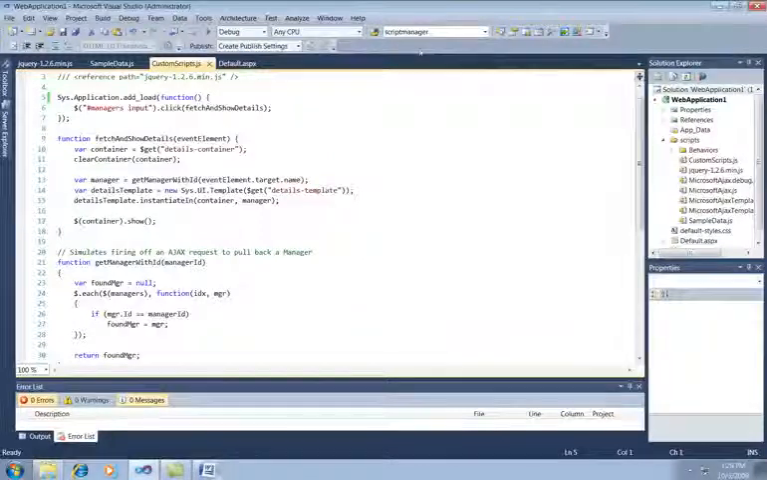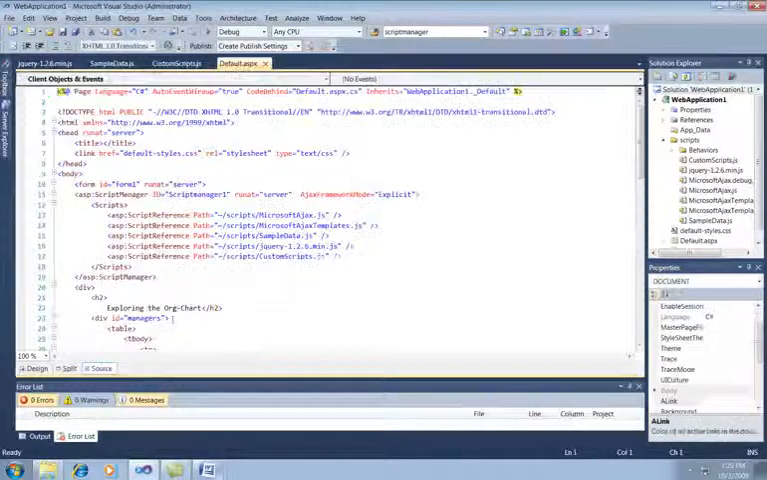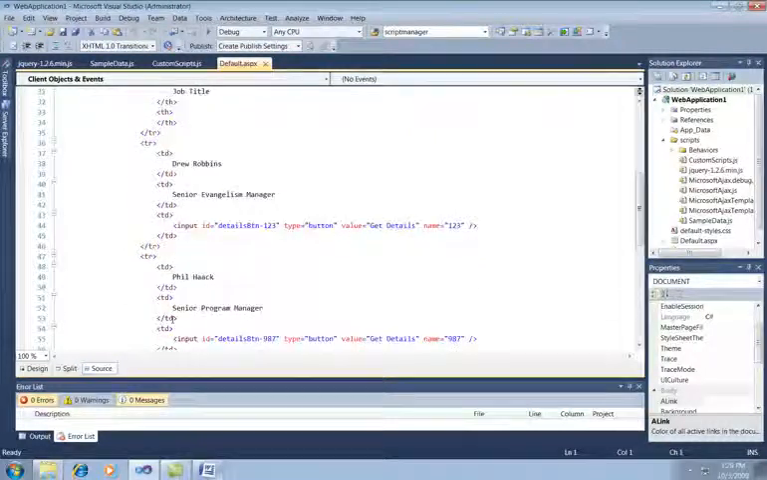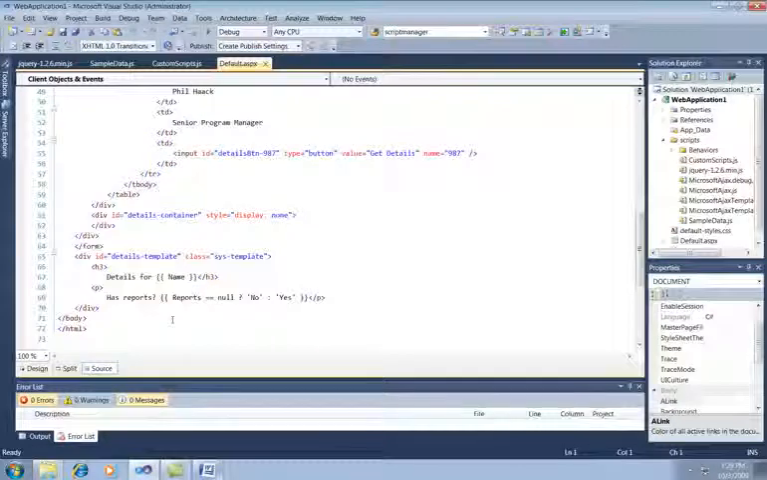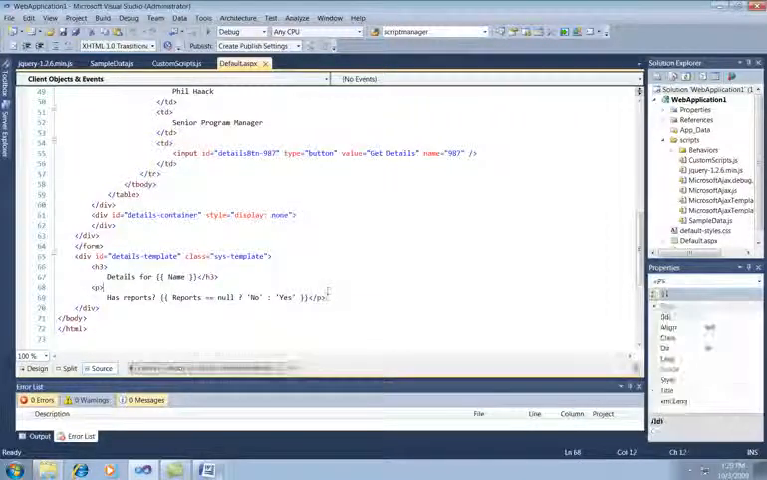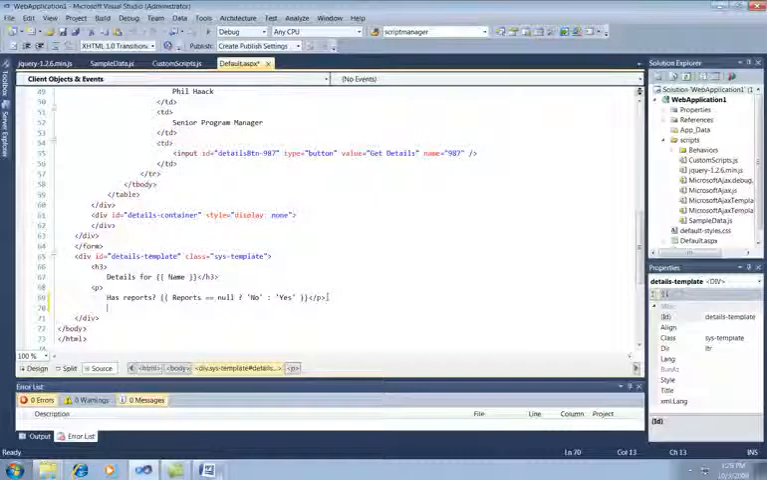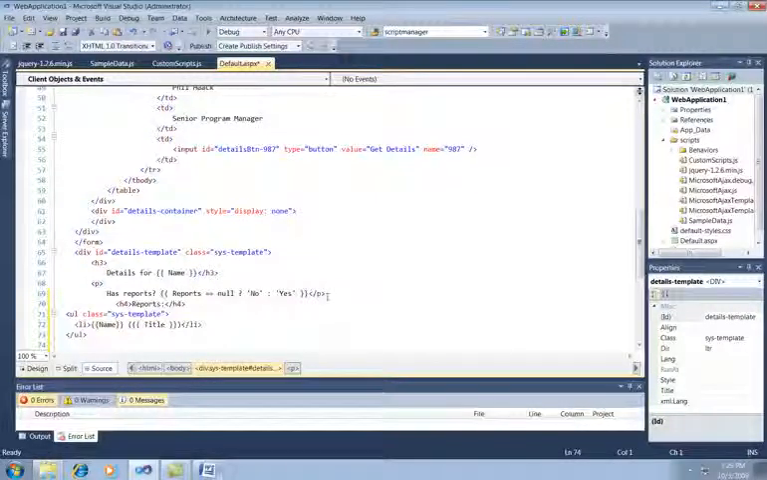The first thing I'll do is go back to my Asp-Ajax page, and I'm going to nest another template here. After has reports, here I'm just going to print out the word report, sort of like a title, and then here's my nested template. You can see that the class name is sysTemplate again. It's going to create a bulleted list to display name and title.